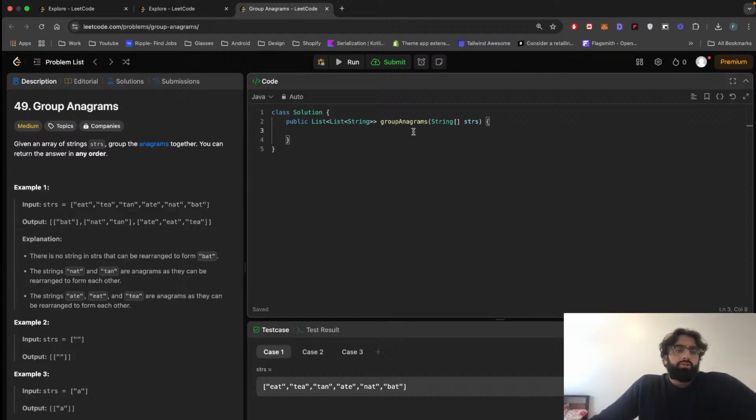Okay, given an array of strings, group the anagrams together. You can return the answer in any order. So how do you check if a value is an anagram?